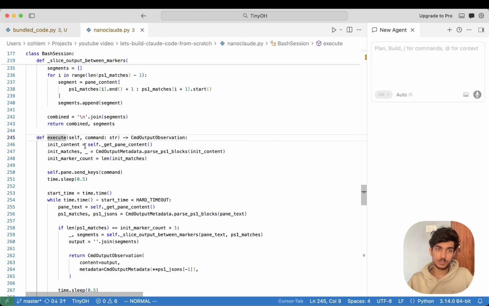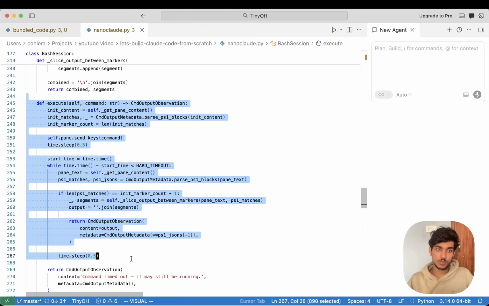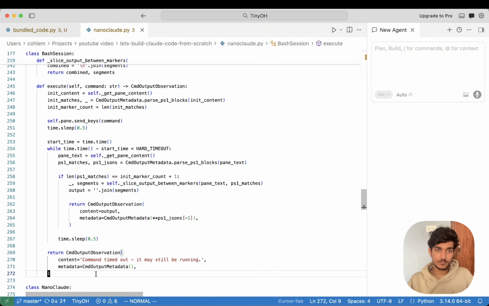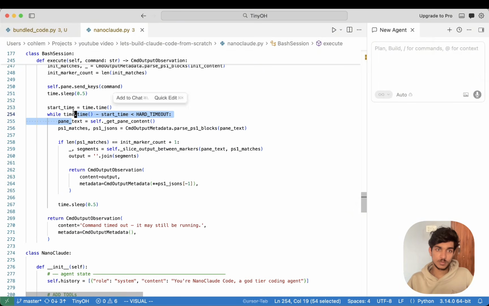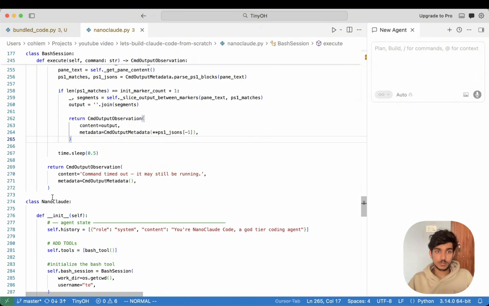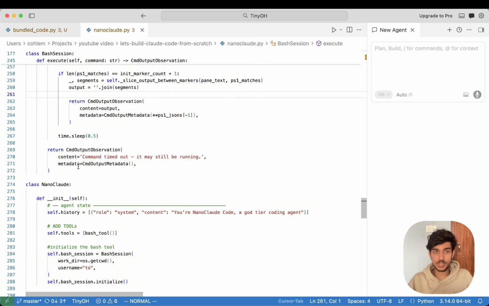As you can see, the execute command is similar to what we explained earlier. It first gets the pane content, parses the PS1 block, sends the new command, waits some seconds, and within this timeout parses again and sees if there are extra PS1 matches. If there are, it slices the output between matches and then joins the outputs. So this is how this bash session works, and let's test our bash session tool.